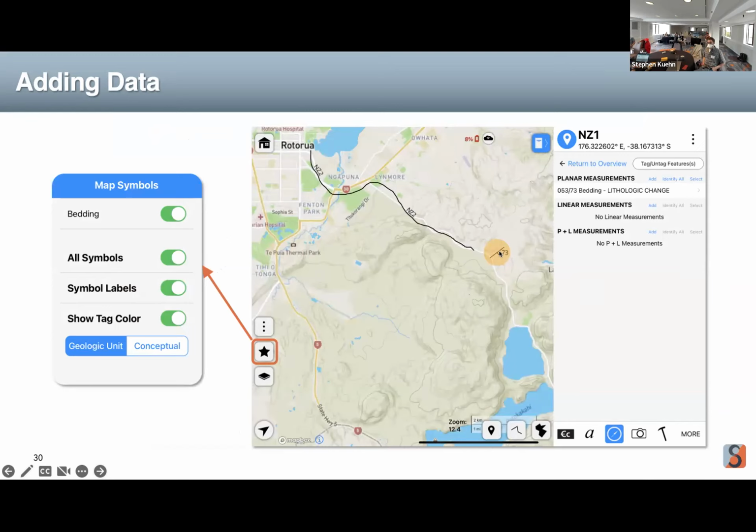So one thing to also note is once you take these measurements, if you have it popped as bedding or foliation, you're going to be able to see these symbols on the map. You can toggle those on or off using the star icon. That's basically if you don't want to see certain features, or you can also turn on and off geologic unit tag colors.